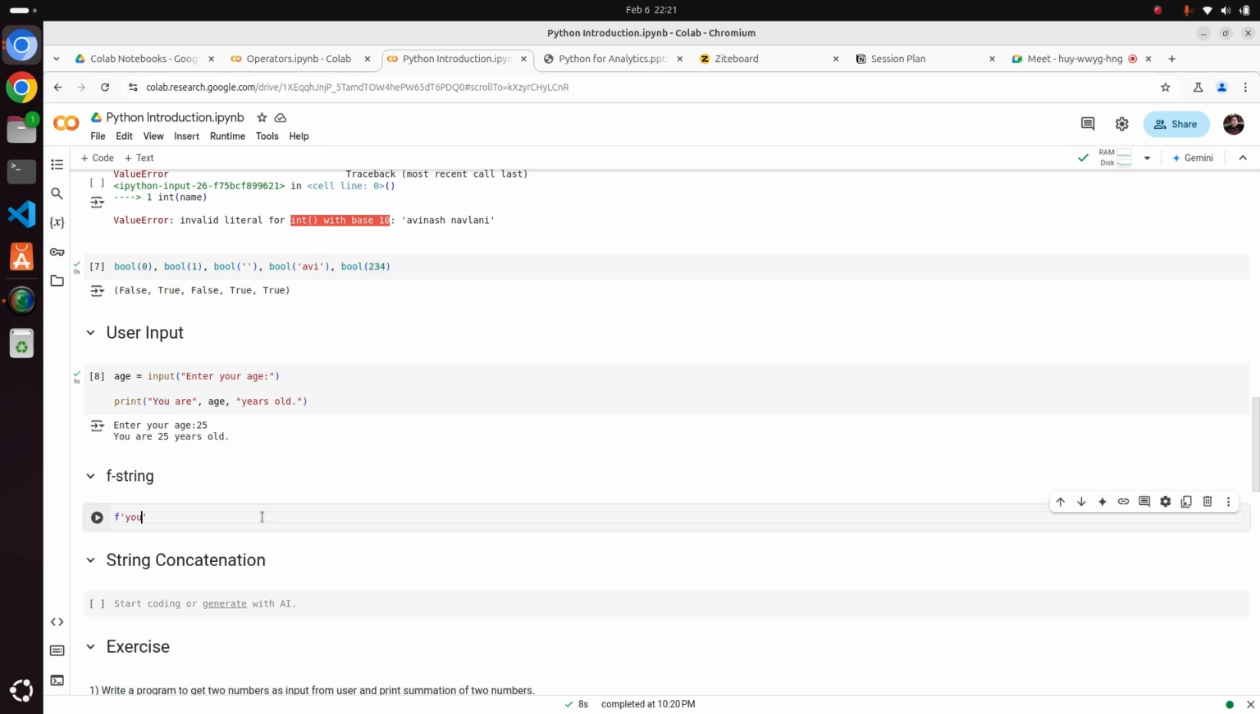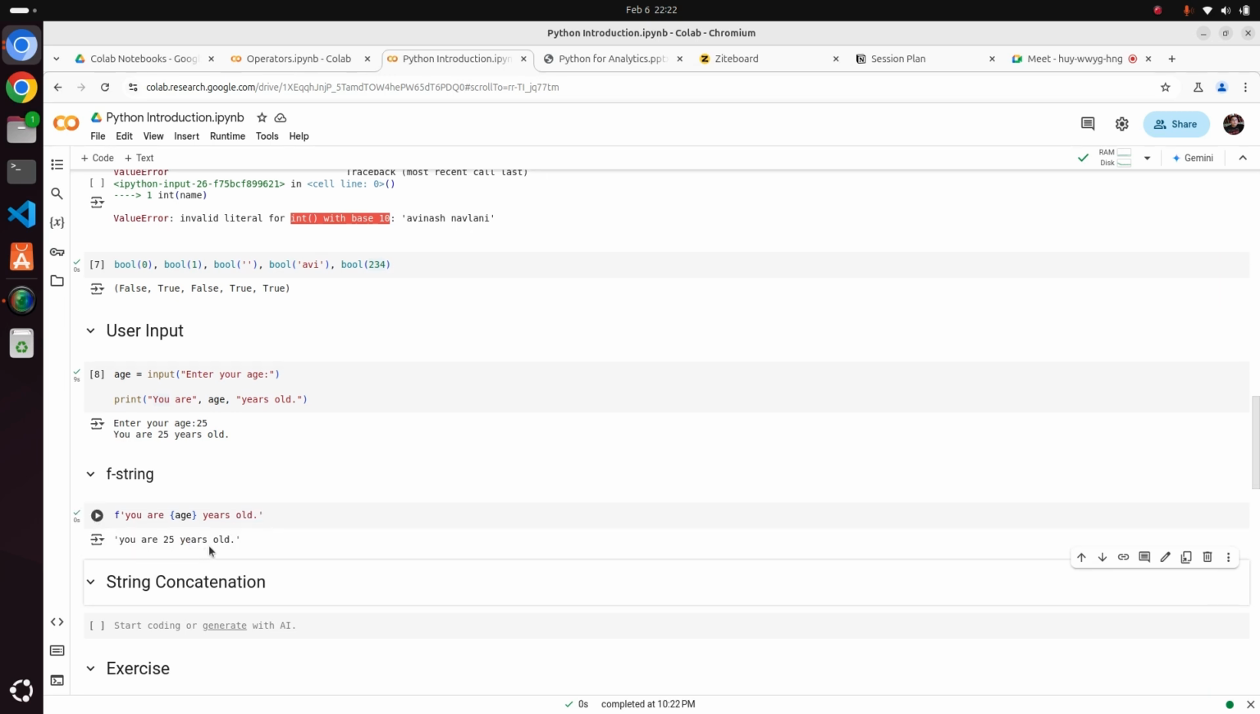In that you can write, "you are", then if you want to write age, you have to write it in curly braces. Any variable will be in curly braces. Age, years old, right? Now if I run this, you are 25 years old, right? And you can also write this into print. So f-strings are a very useful way, people are using them now, right?